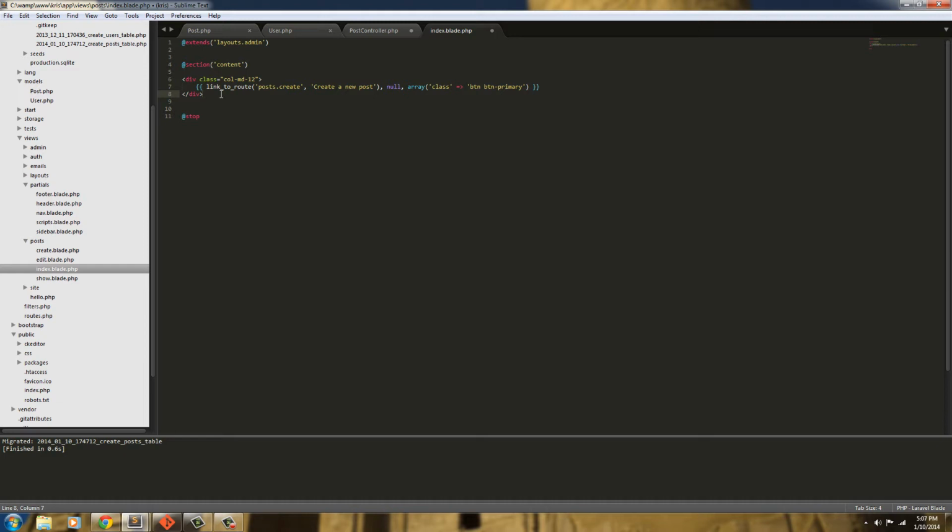Next, we need to count the posts and see if there's actually any posts in the database. So @if, I'm going to say posts and then count. That's just standard PHP. Just count, and then we're going to say endif. So inside this if statement, we're going to start a table. So this is an H4, these are your current posts.